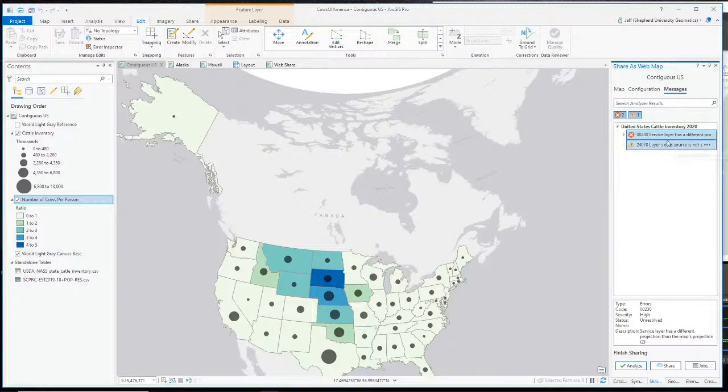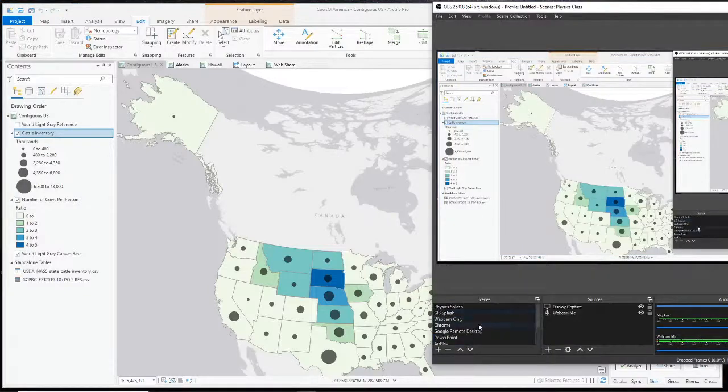All right, what's next? How about this one? So this is a problem. This one says the layer data source is not supported. Let's go to the layer. Select layer. So the cattle inventory layer has a data source that is not supported. Okay. All right.